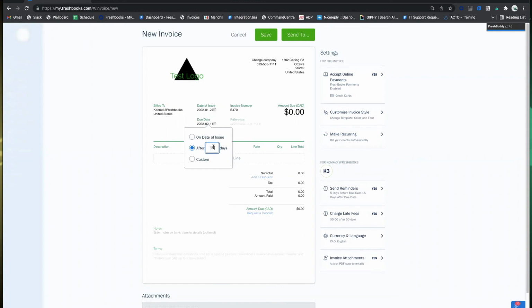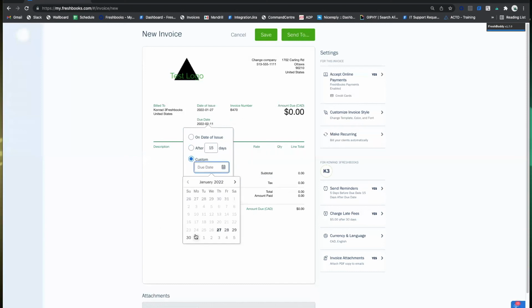I can change this to anything, 30 days, 45 days, I'll leave it as 15 for now. And then if you're a type of strategy that doesn't really have a solid "you owe me 15 days later" for everybody, I can click custom and use the calendar and then say, okay, for this specific invoice, I want you to pay me by the end of the month.